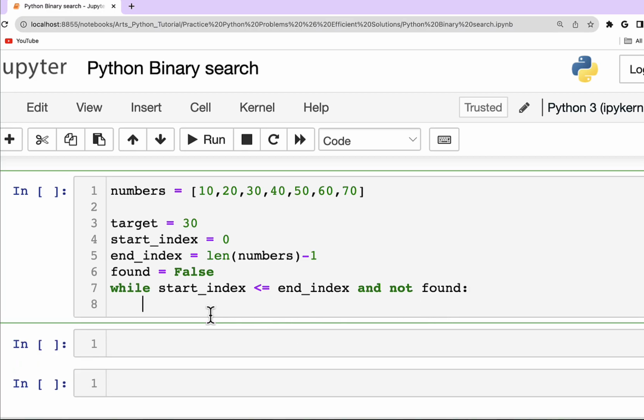All right, so I want to make sure that if the number that I'm looking for is not in the list, I want to get out of the while loop eventually. And second condition would be if this is true. So simply I'm flipping false to true.